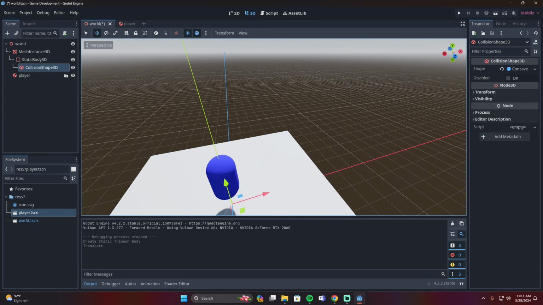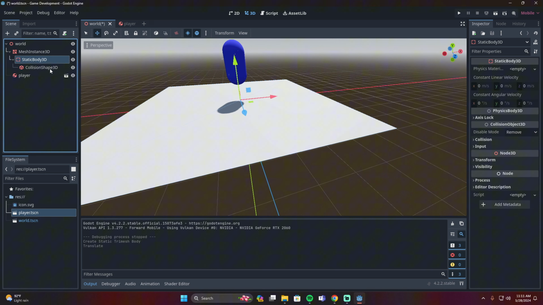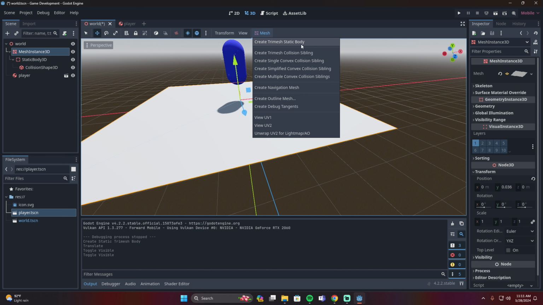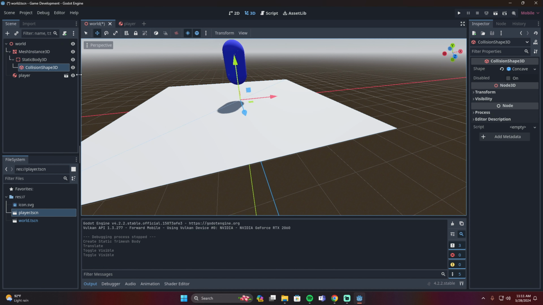Now, why is there a static body 3D there? Why can't we just put a collision shape 3D there? That's because we used the tri-mesh static body. It automatically creates a static body 3D for us for the properties of our floor and then the collision shape of our floor.